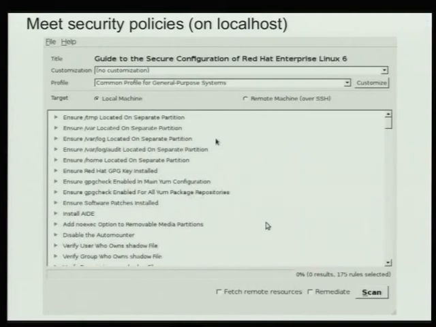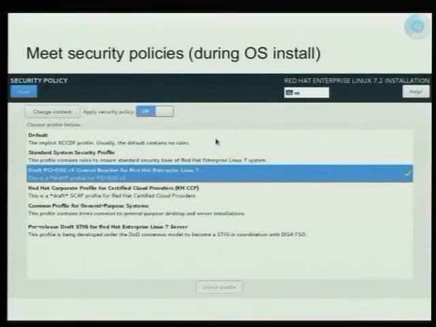We can meet security policies also on localhost. This is the case Martin already introduced, basically the very same tool. We can meet them even during installation of the operating system. It's not necessary to split the tasks into two steps, like install the operating system and then enforce the security policy. It's possible to merge these two steps into one.